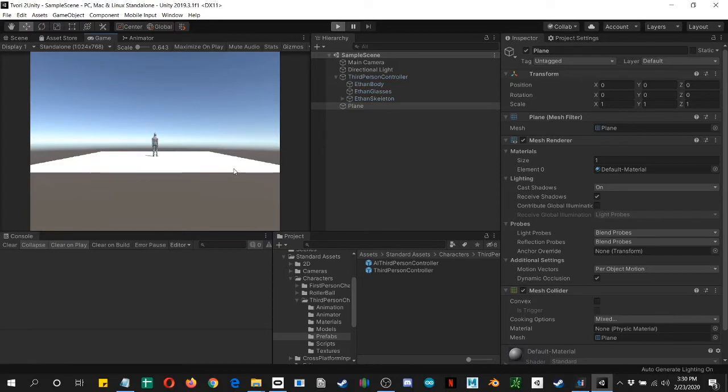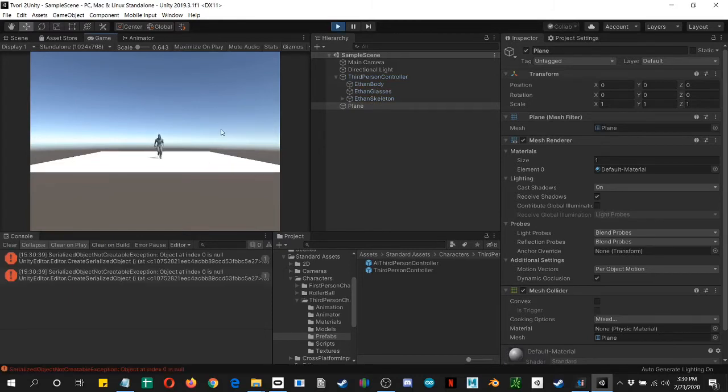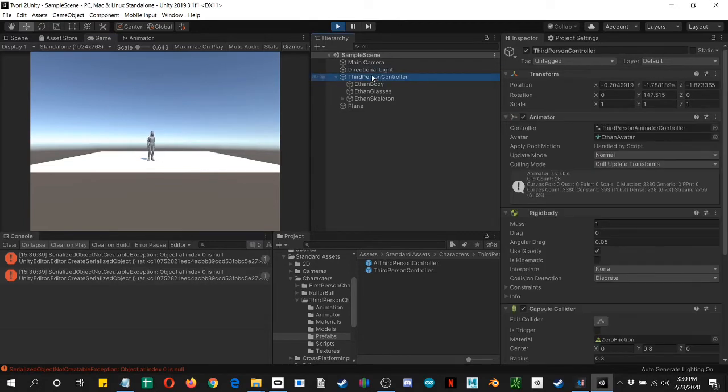If we push play, then we can see that the character is just running around with a WASD control. We can also hit jump. If we go into the third-person controller inspector, we can see that there's an animator attached to it, and the controller has a third-person animator controller on it.